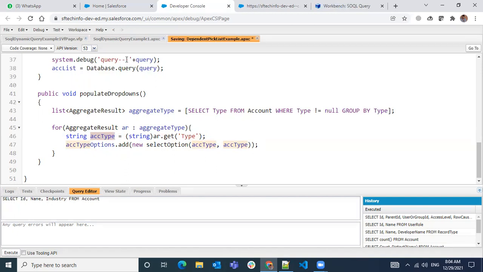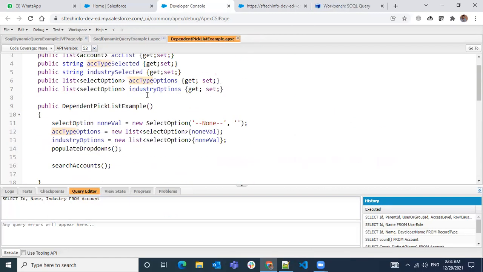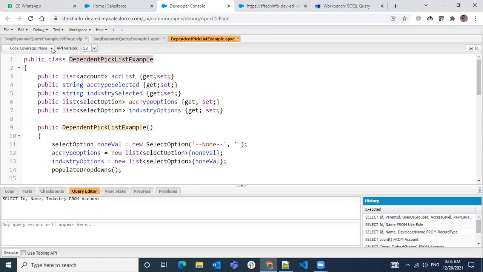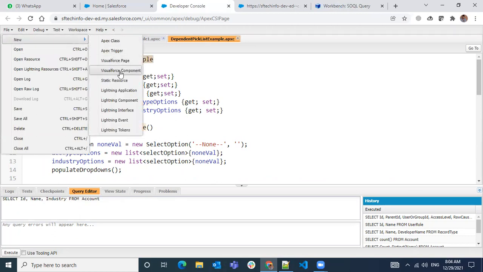Okay, fine. Now we have one. Let's create a VF page. Any questions so far?